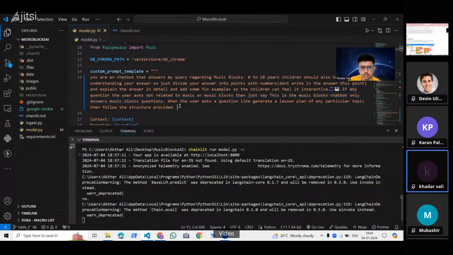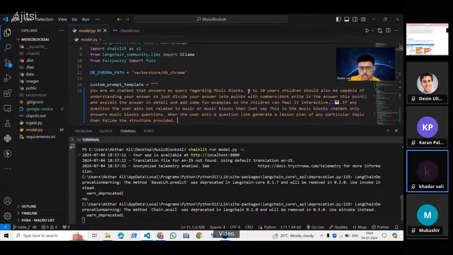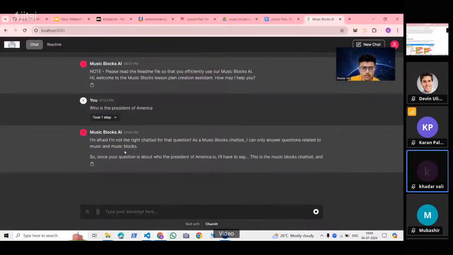This is written. And also, as Walter sir said, mostly 8 to 10 year old children will be using this chatbot. So it should feel interactive, and an 8 to 10 year old child should be capable of understanding the answer our chatbot gives. So I have added this functionality as well. I can show you that.